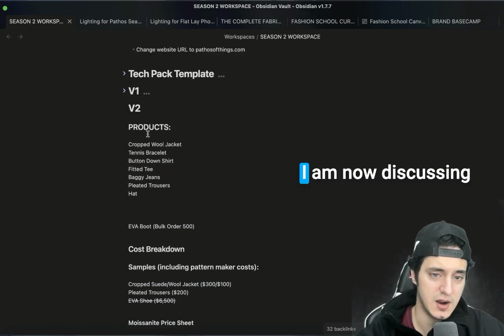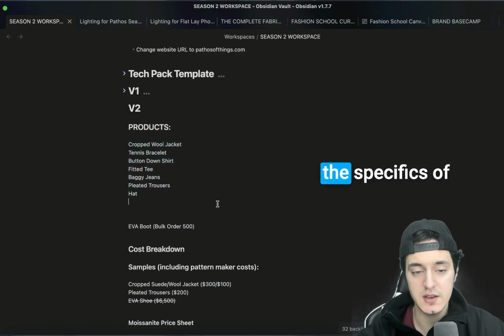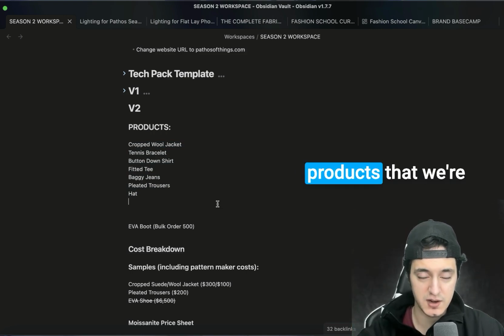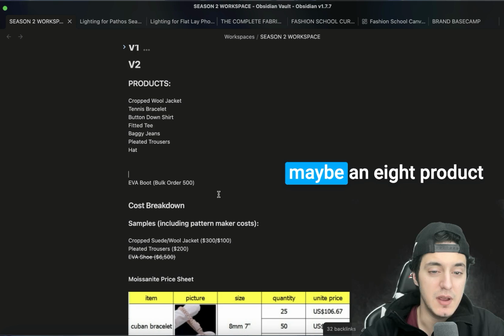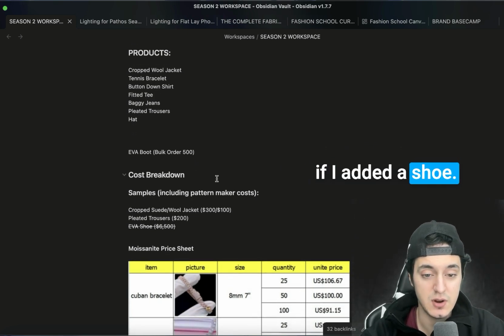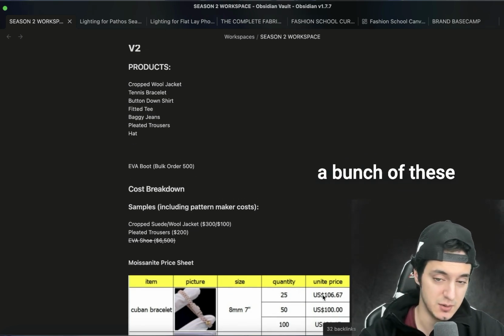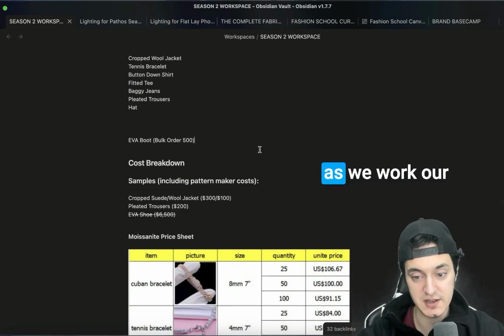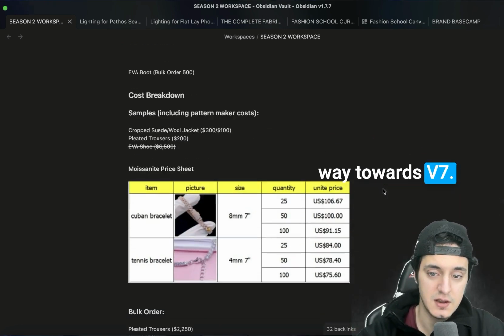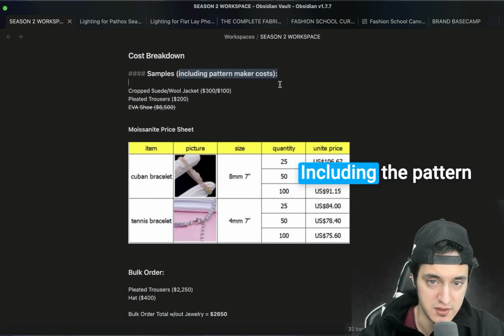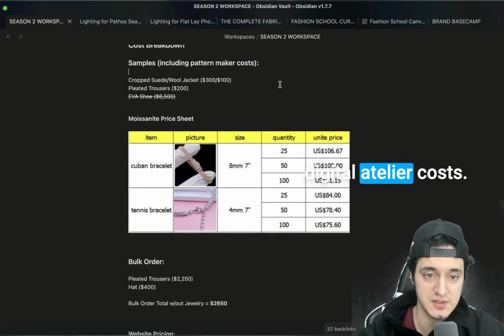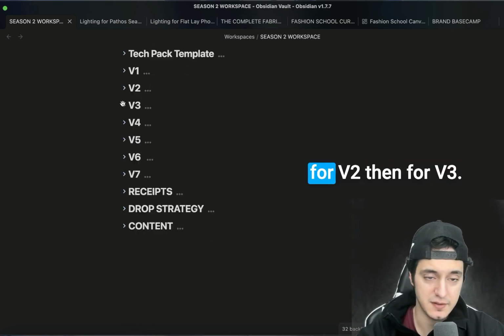Let's look at V2. I am now discussing the specifics of the collection, the products that we're going to be selling. I wanted to do a 7 product collection, maybe an 8 product if I added a shoe. I'm not doing a shoe. I'm actually not doing a bunch of these pieces anymore, which you'll see as we work our way towards V7. Here I included a cost breakdown for samples, including the pattern maker costs or the digital atelier costs. That's all I added for V2.